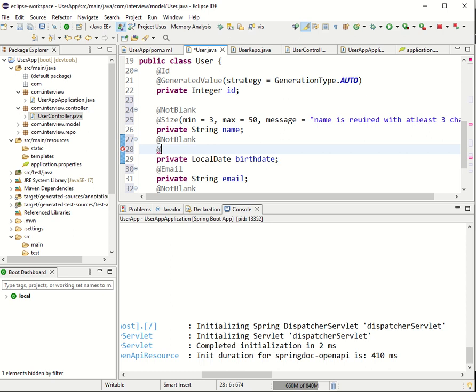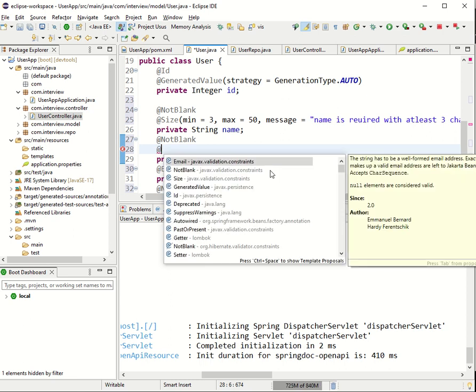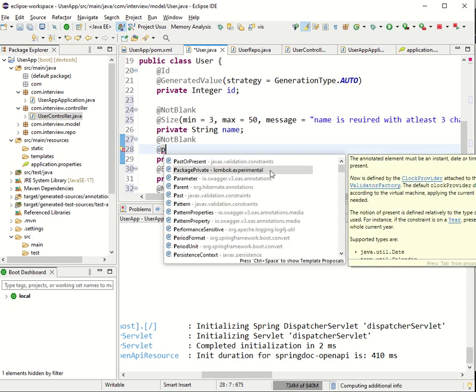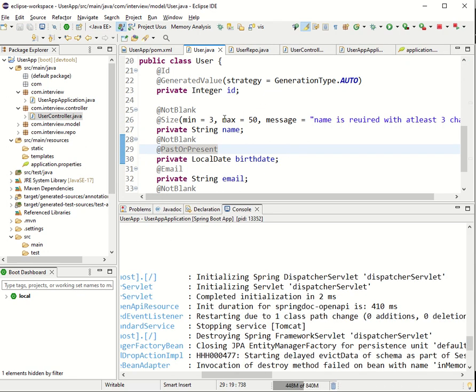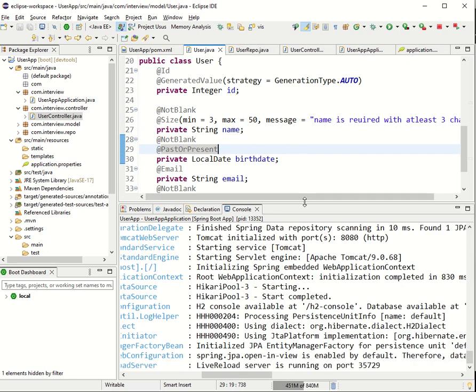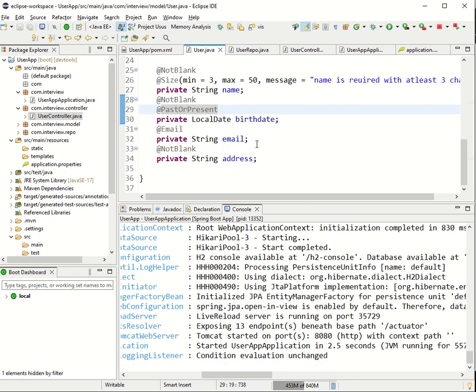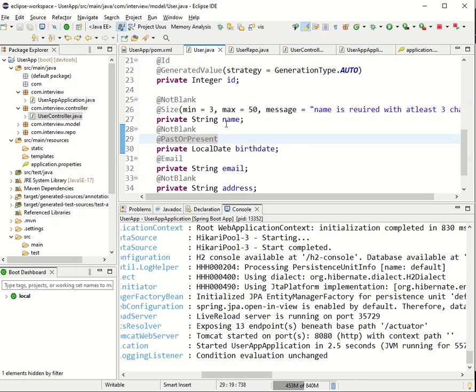and we can say a date of birth cannot be a future value. So we do have an annotation, @PastOrPresent. That means we are not entering a future value. So this will help us to make the application user not enter any values in the future.